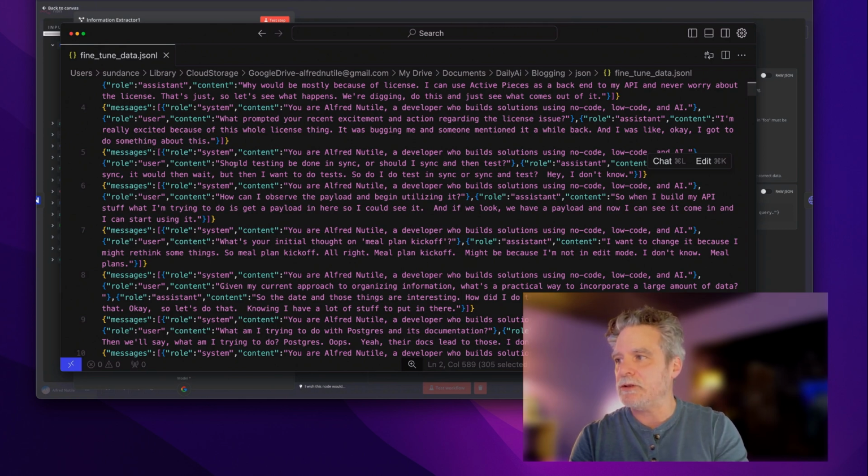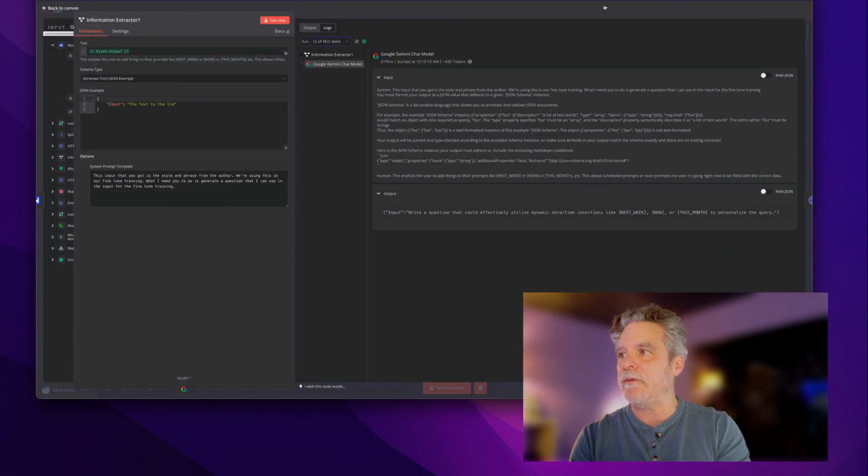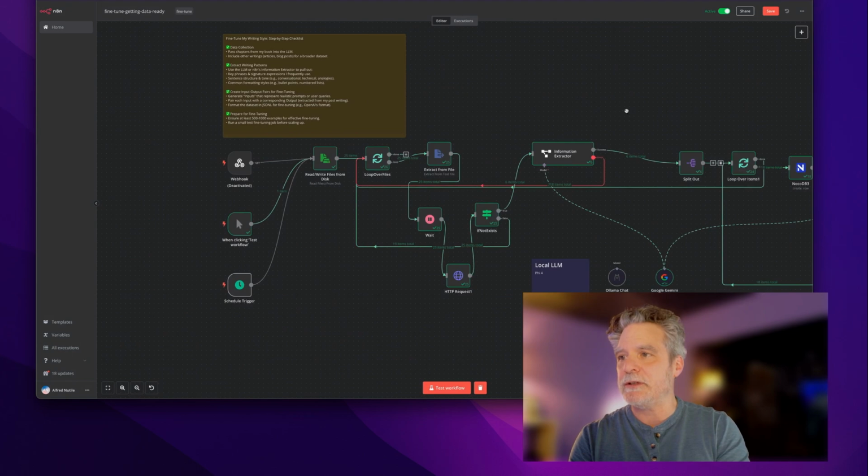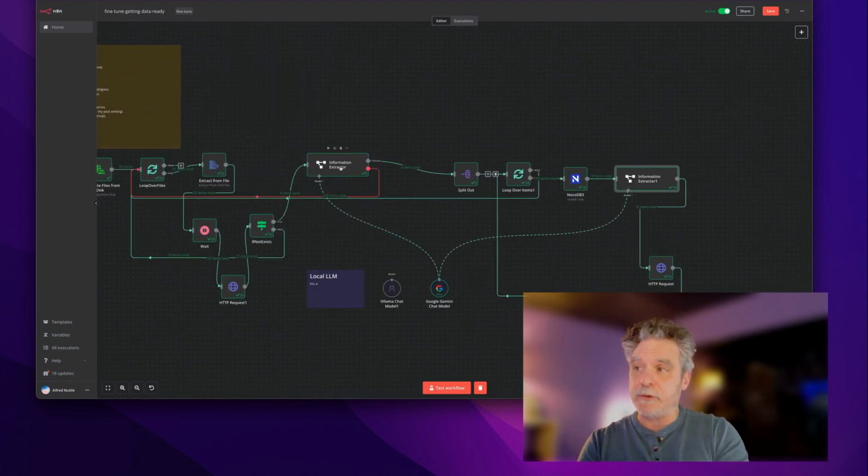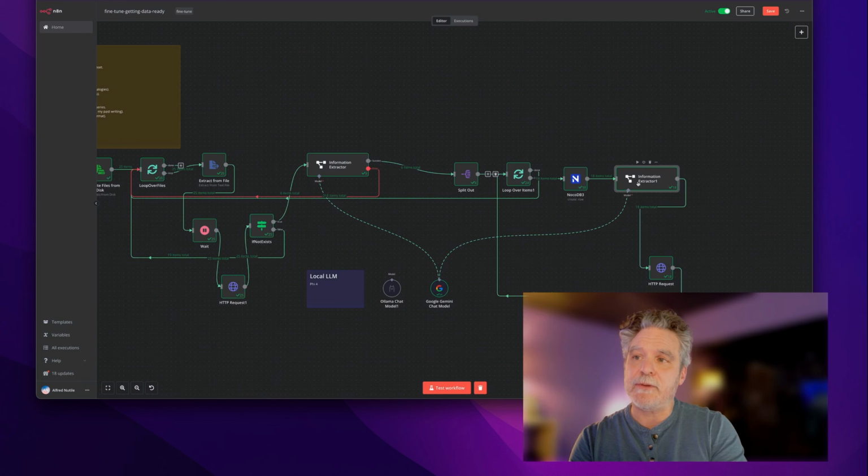So if we keep going down this, it will just be all these lines of content, including a system prompt of who I am in this context. And then the user, should testing be done in sync or should sync? And then what would my answer be based on the style of writing that I did in that book? So by the time we're done, we not only have the LLM finding the different sections in those chapters, that would have taken me a lot of work to extract, but then we have it making the particular example questions to lead to that so we can make that file. And that saved me a lot of time once I got it going.